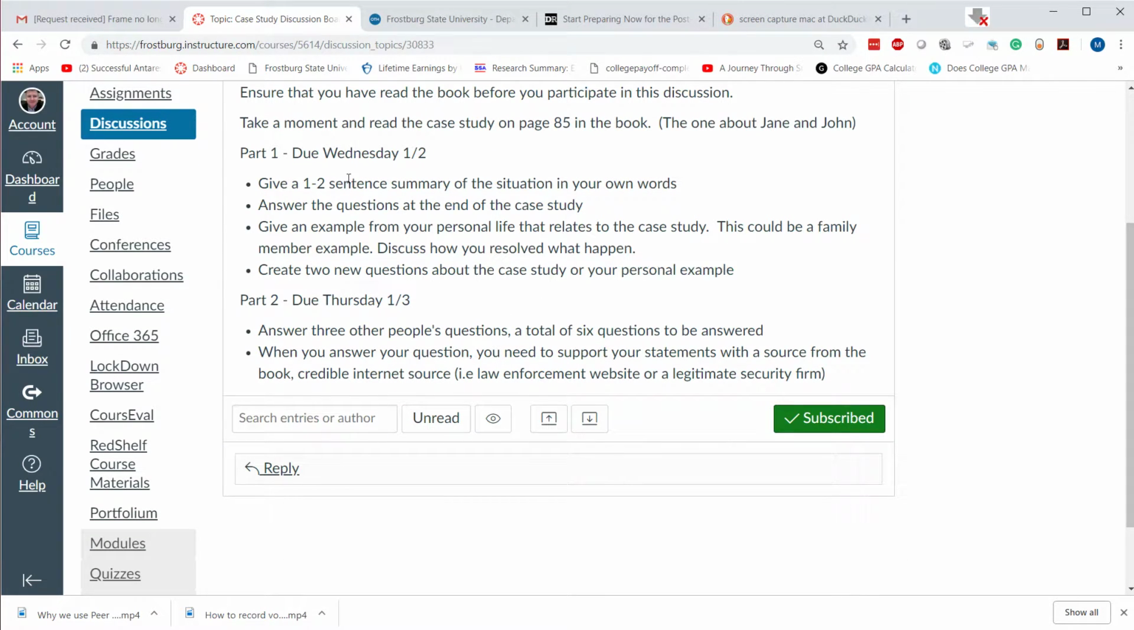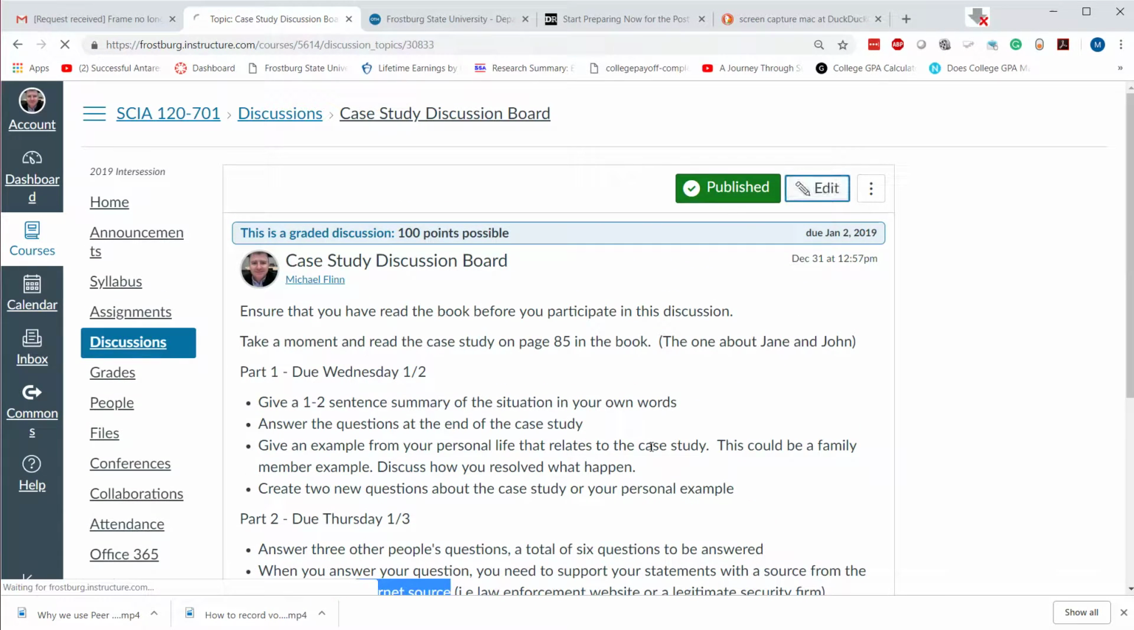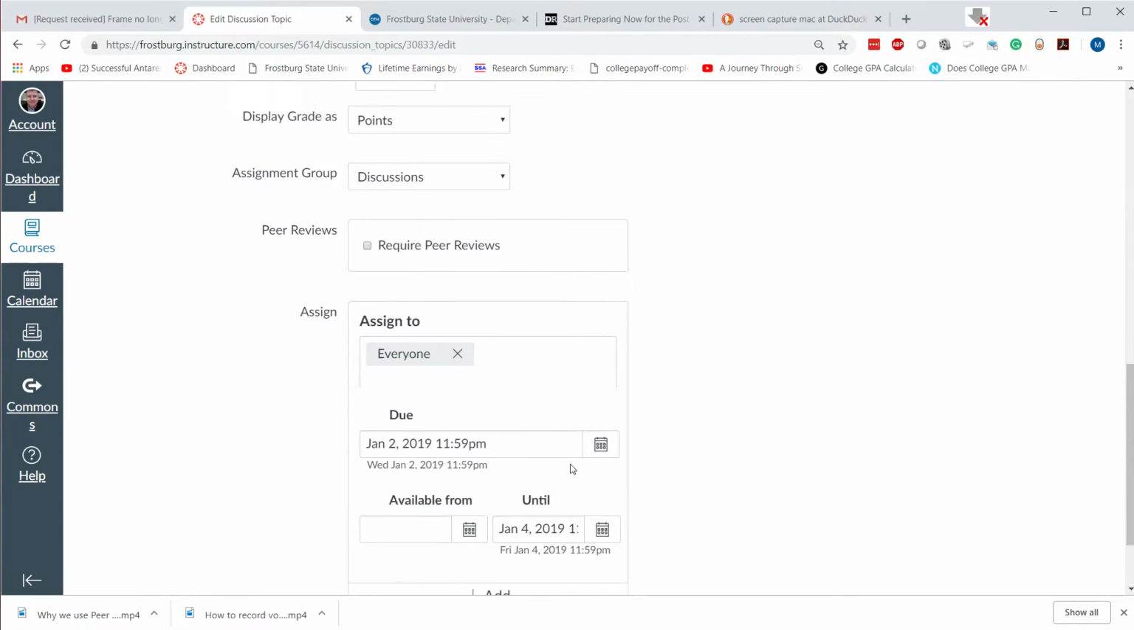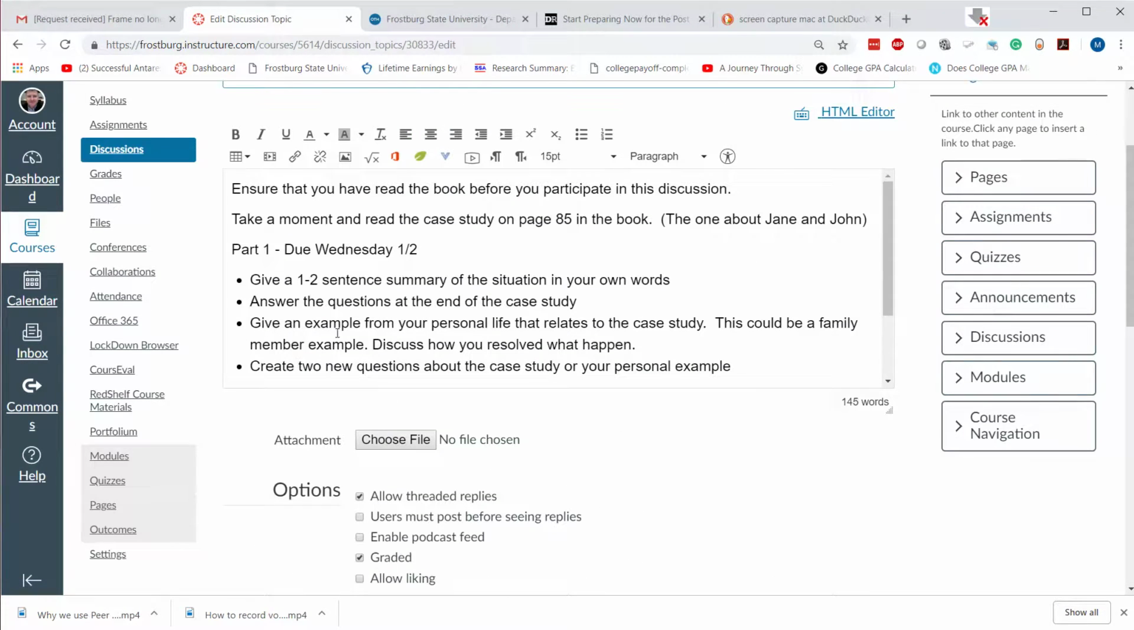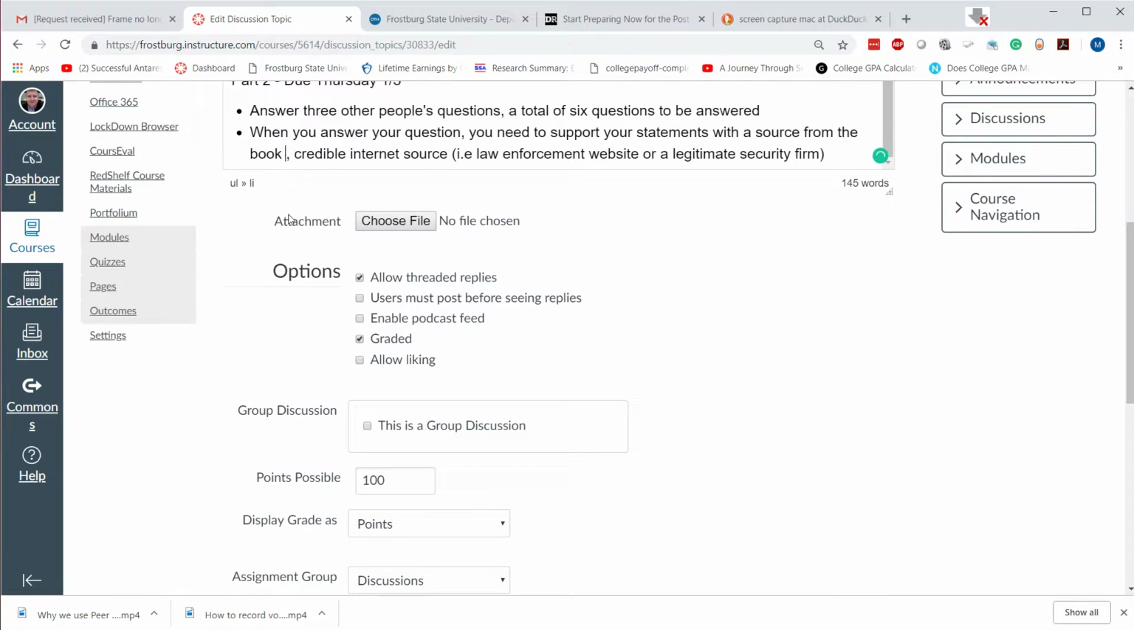So then by Thursday, so you've done part 1 by Wednesday night, by Thursday you have to go in and answer 3 other people's questions for a total of 6 questions to be answered. And then when you answer those questions, you need to make sure you support it with a source, either from the book or a credible internet source. And I'm going to change that right now.